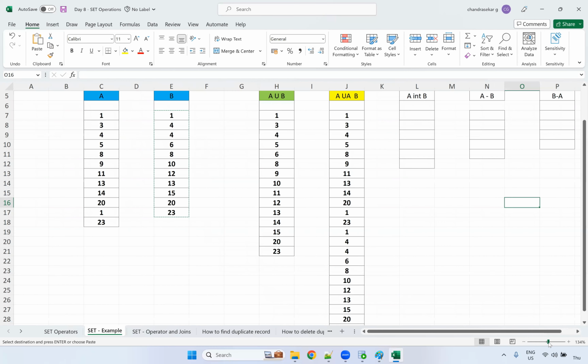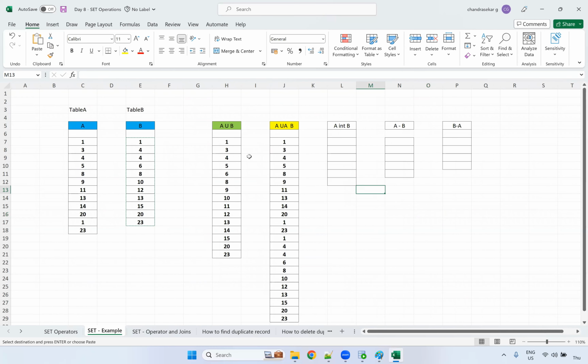So A intersect B. That means common records between both tables. So which is common? 1 is common. 4 is common. 8 is common. Then 13 is common. 20 is common. Then 23, right? Yes. So these are all the common records.